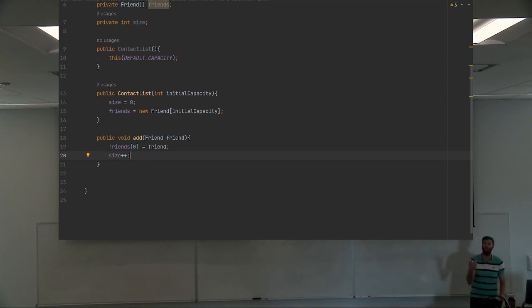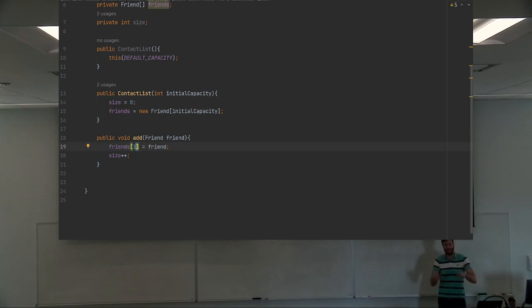So let's say I have one friend in it, and I want to add another friend. Which index does that friend go? What value is size right now? 1. And so which index does it go? This second friend I'm adding? Index 1, right? So then the next friend would be index 1. It gets added, and then we increment size. And now size is 2. I want to add that third friend. Which index does that go in? 2. Wait a minute. What value did size have? 2. Huh.